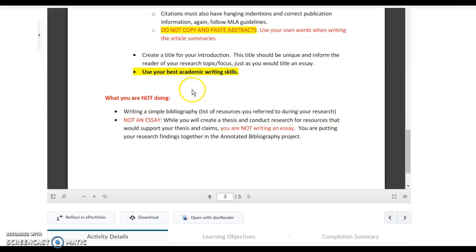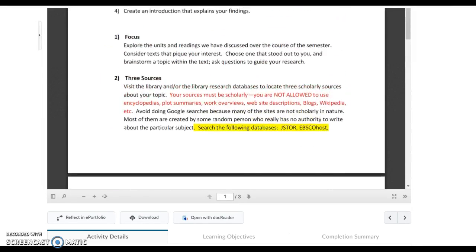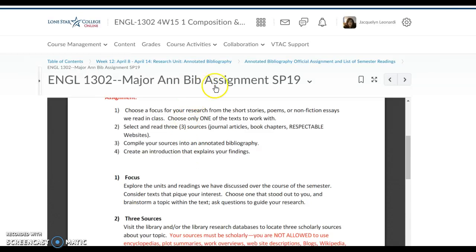So what you are not doing, you are not writing a simple bibliography. You're not just going to give me a list of resources. That's not what you're doing here. You are also not writing an essay. Like I said, while you will create a thesis and conduct research that would support your thesis and claims, you are not writing an essay. You're just putting it all together in the annotated bibliography. Okay, so that's the official assignment.